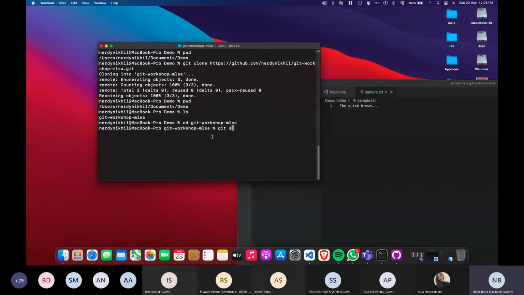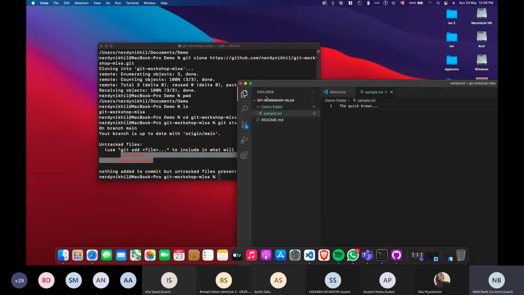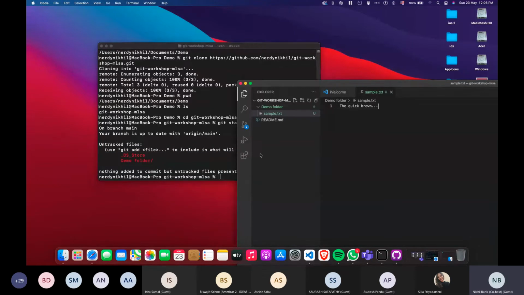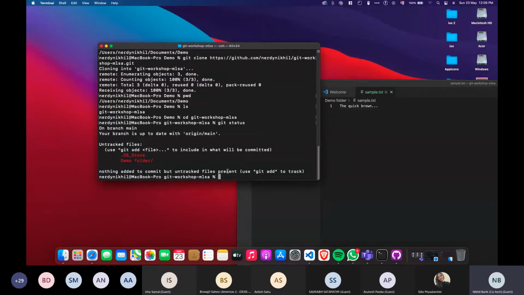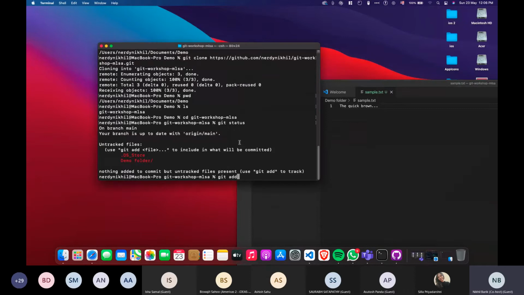Now I can see the status by git status. It is showing that these are the two changes. Demo folder is the new change that is showing in red because I haven't added it yet to the staging area. To add it to the staging area, we can do git add. Just ignore this .DS_Store because it is created in Mac automatically for thumbnail information and so on. It won't show in Windows.